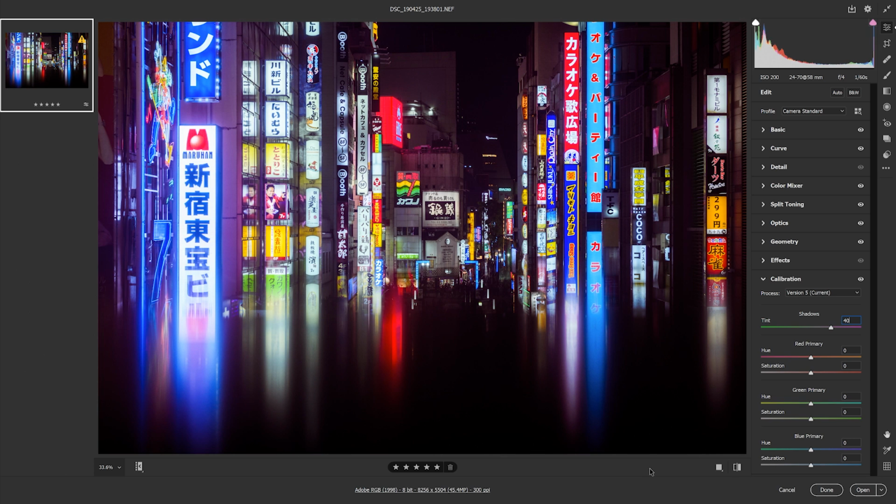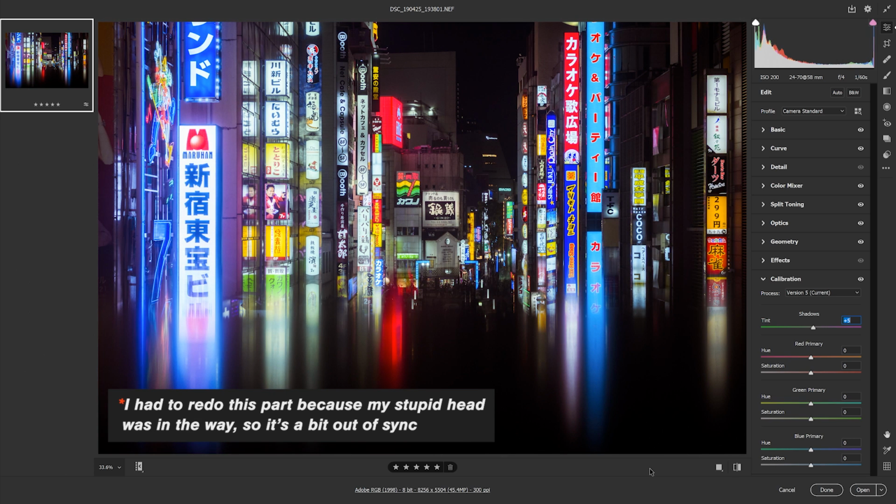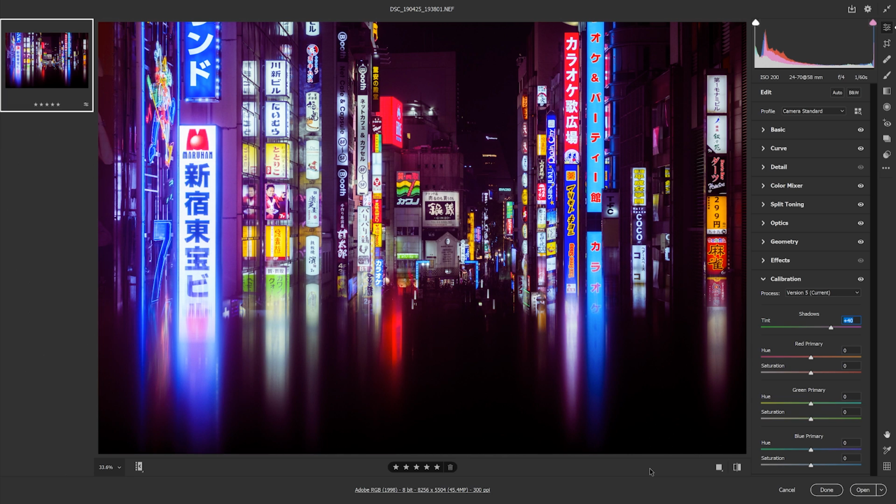Let's go to 40. You see the shadow parts of the image, the dark parts of the image, start to turn pretty magenta. This is too much. This goes back to referencing tip number one.